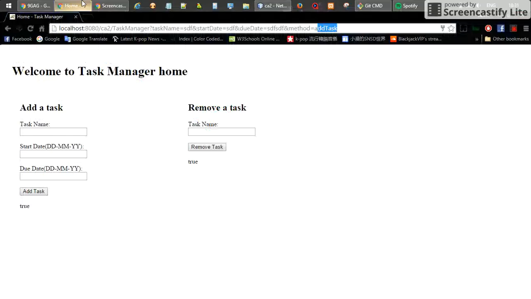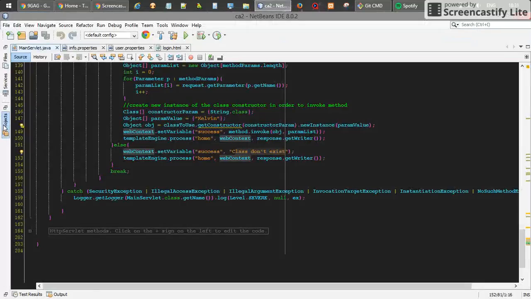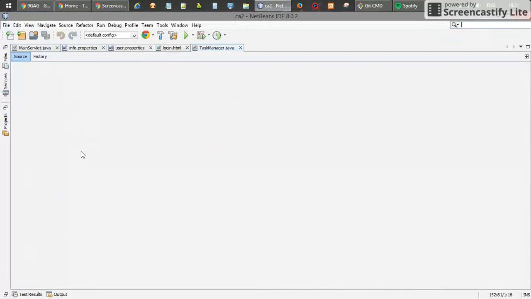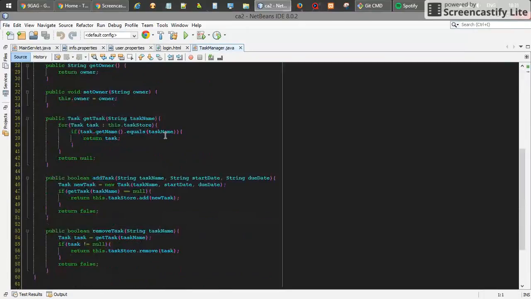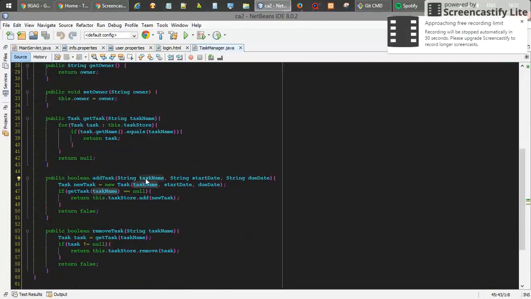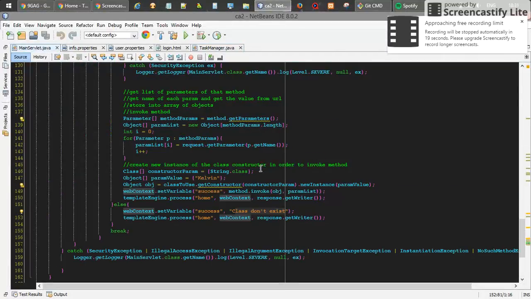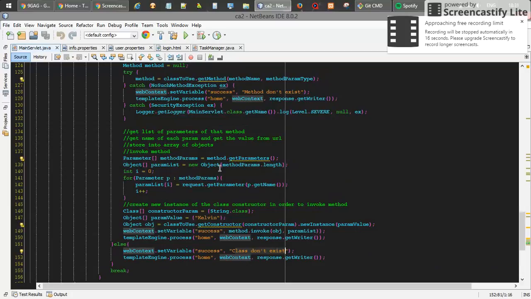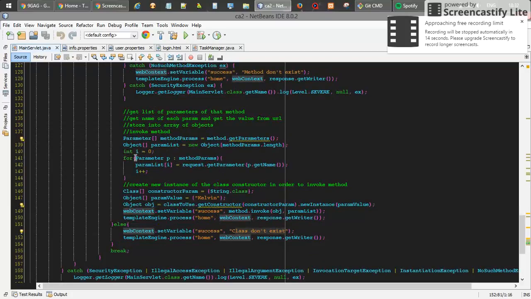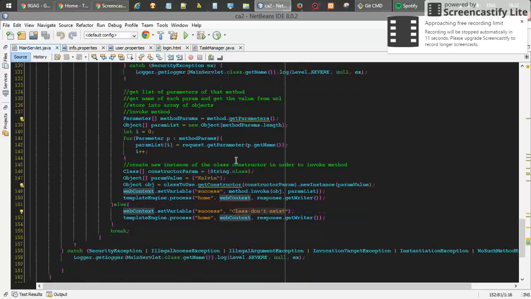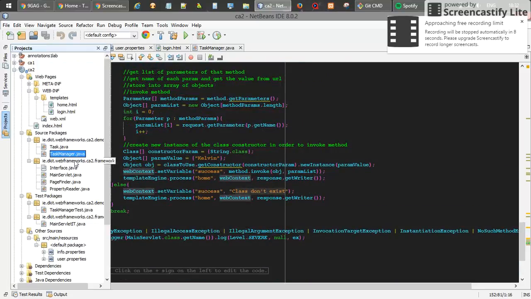One important thing to know is the parameter names in the URL have to be exactly the same as the names in the method header. So in this case, add task, you have task name, start date, and due date. This is very important because this is the way the server will find the way to get all the values for the parameters. And there's a few more files in here that is easy for.